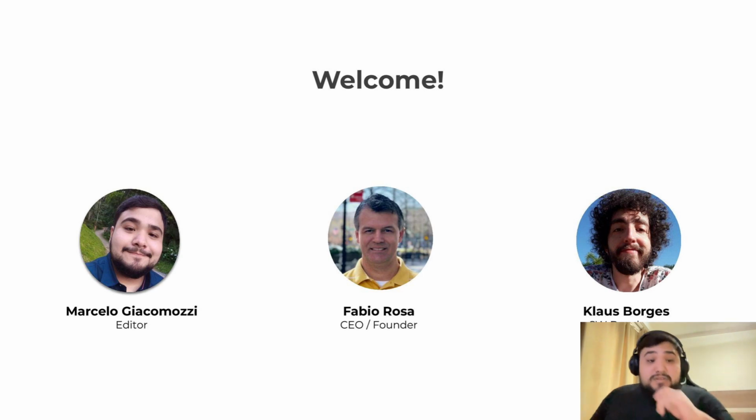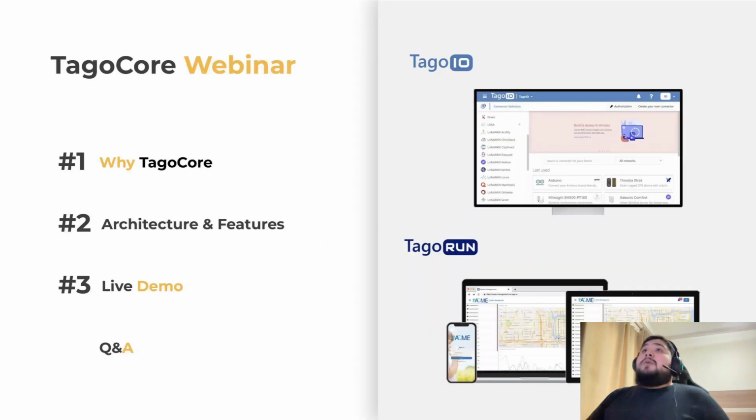To be a little bit more specific, today we'll be talking about TagoCore, one of our new products. Tago.io already has thousands of applications on the cloud and we are now presenting this new product for those who need an application on the edge. Of course, with that there are some advantages that you'll be missing from our cloud platform, but you will gain other parts of it.